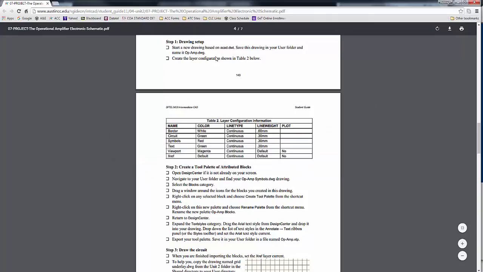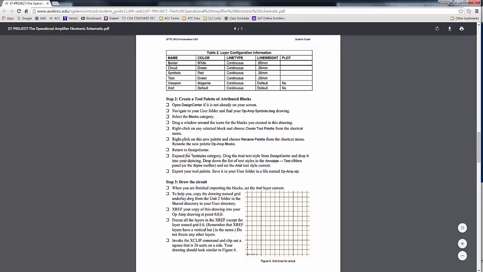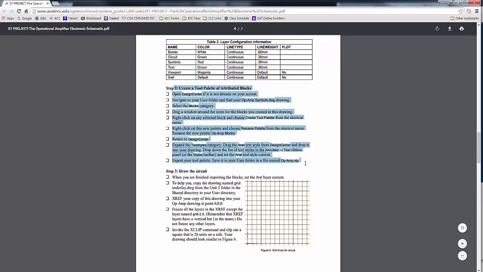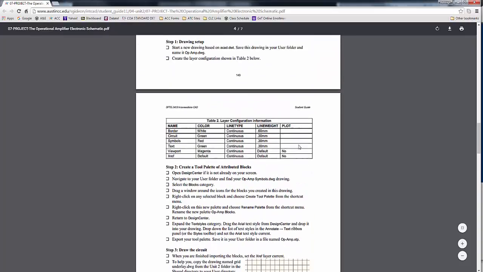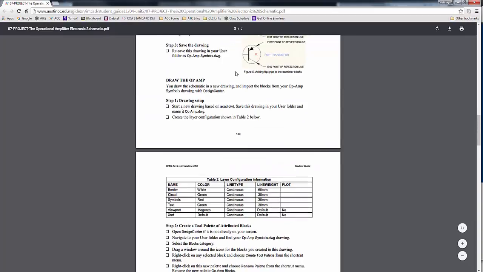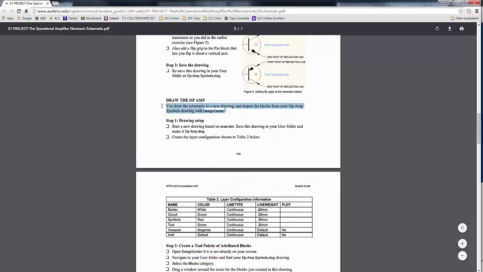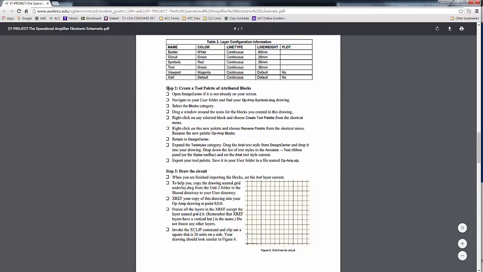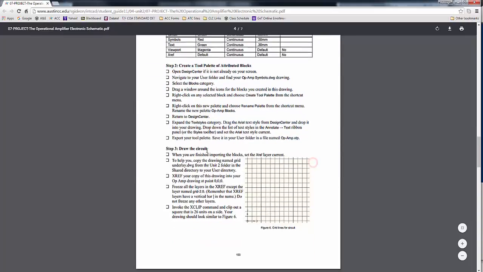And what I need to do, let's make sure I'm following the directions. So create the layer configuration. I just did that. There it is. Create a tool palette. So the tool palette, see, that seems weird. Where did it say that? Design Center. So don't do the Design Center. That's the whole point, creating a tool palette. We're going to do that.